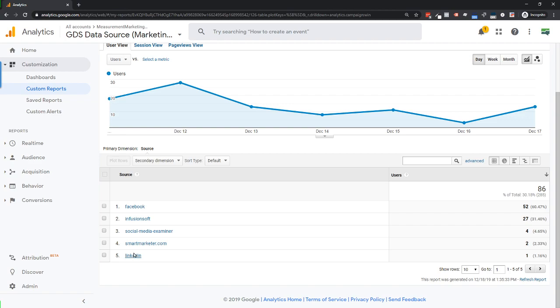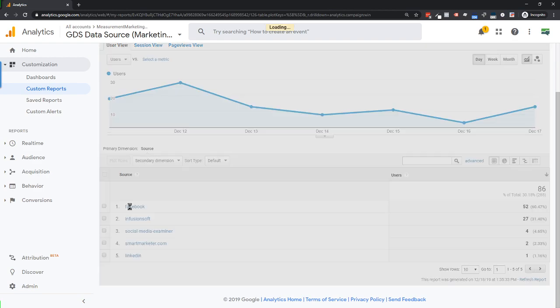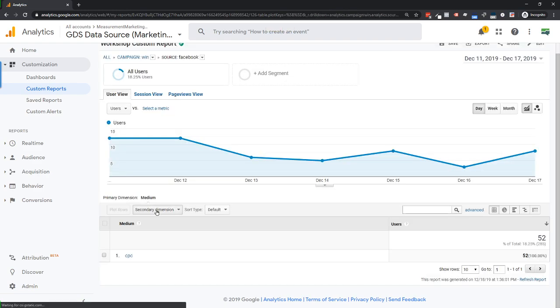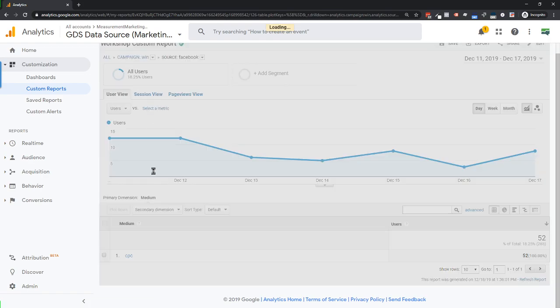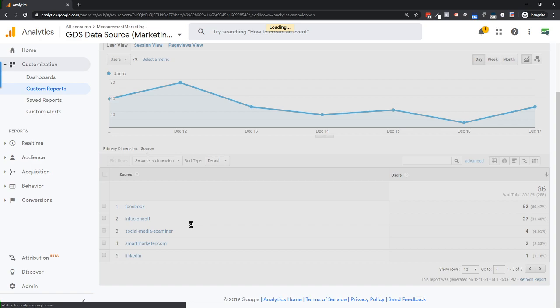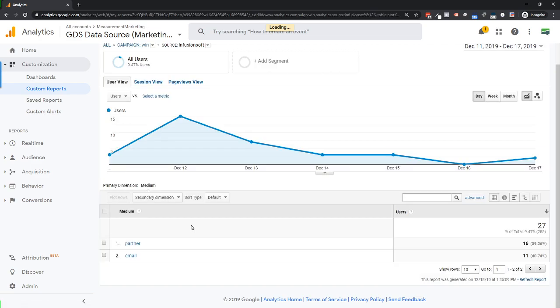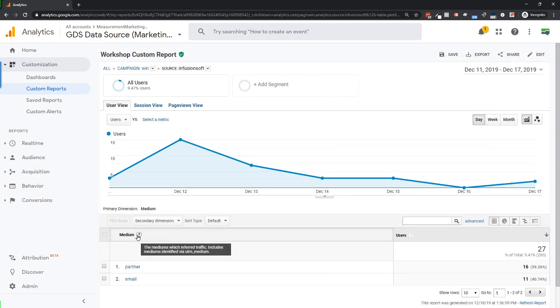So in this case, you can see I can click on a certain campaign. I can see all the traffic sources that work toward that campaign. Then I can click within a traffic source and I can see the types of traffic coming from that traffic source. So in this case, Facebook is setting up CPC. Let's go into Infusionsoft and see if we've got different types coming through. Infusionsoft, I have both partner traffic coming from Infusionsoft and email traffic coming from Infusionsoft, right? Now, think about that. That's incredibly important to understand how my traffic is working. And I can see that.